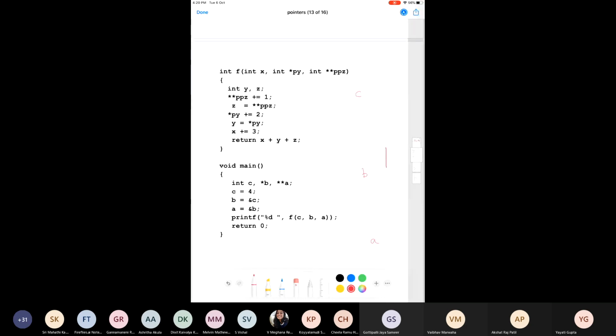By the way, what is the size of your pointer? The size of your integer is 4 bytes. What about pointer?